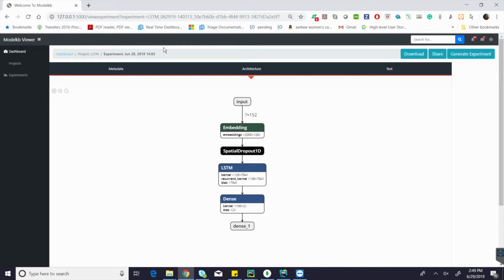Another interesting functionality is the ability to view the model's architecture. This is done by integrating a third-party open-source tool called Netron, which can visualize the architecture of the model and the metadata of each layer by clicking it.